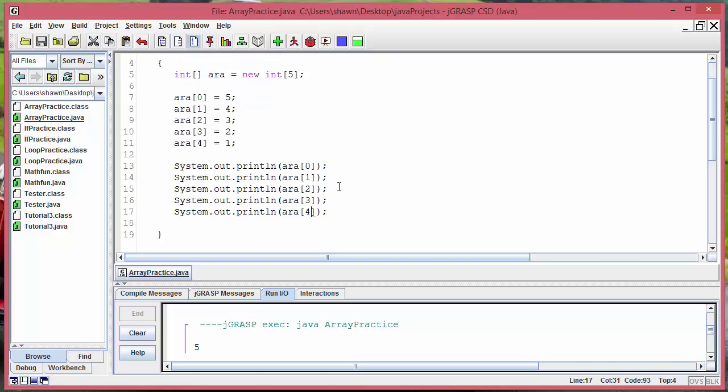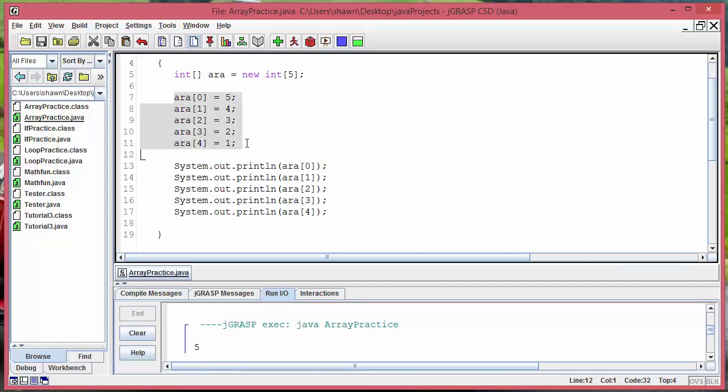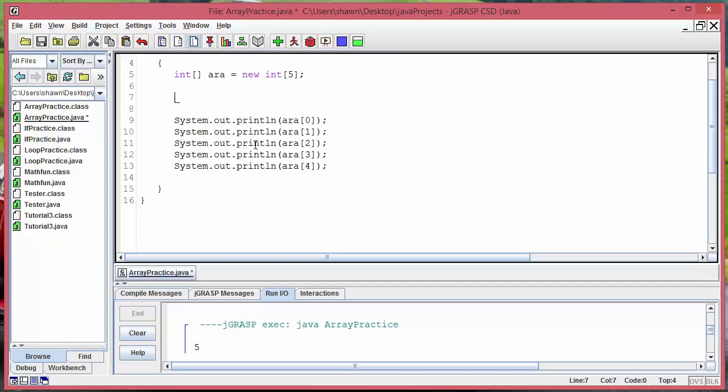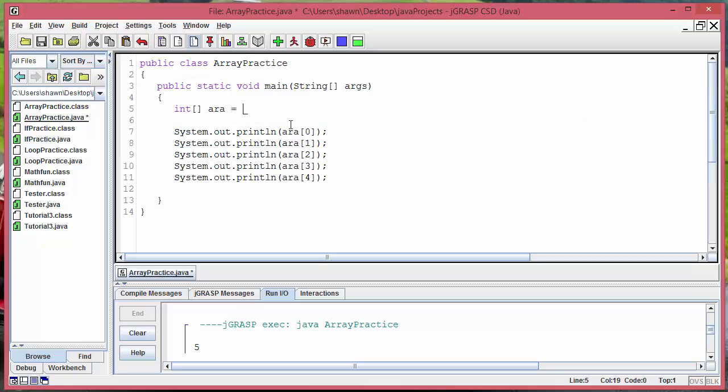Okay, that was a lot of code, wasn't it? You remember how we store variables into an array? We literally have to type 5 lines of code. That's so time consuming. There's actually a shortcut to this. So instead of doing all this garbage here, there's this thing called array initializer syntax. And you'll be appreciating this a lot because it's so much nicer.